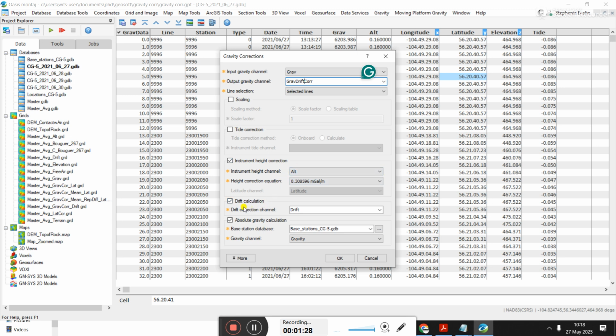And then drift calculation. So this, you'll remember when you learned about gravity corrections, this is because of drift in the instrument due to stretching of the spring or due to tides that needs to be corrected. So that's why we do a base station at the start of the loop and at the end of the loop, to see how much the reading at the base station has changed, because it shouldn't change. It's the same rock that you went to earlier. So any drift is due to these other factors and we need to correct it. So this drift channel is going to be this drift correction put there.